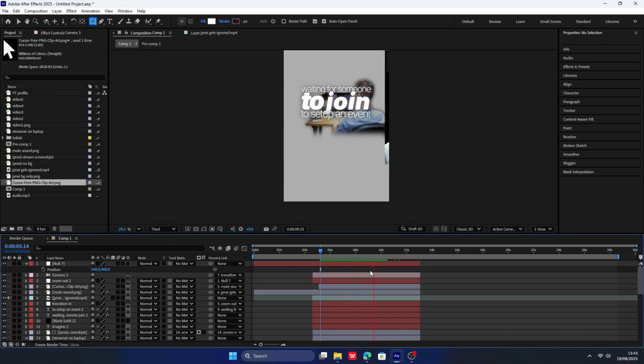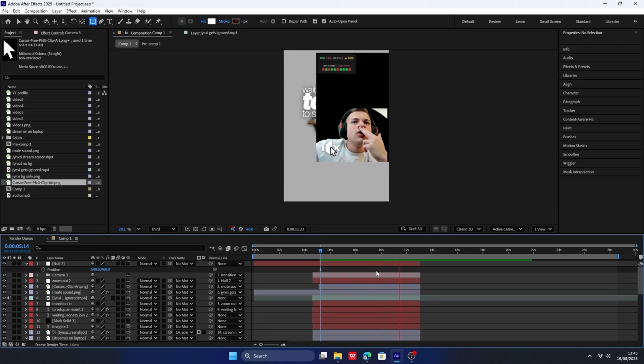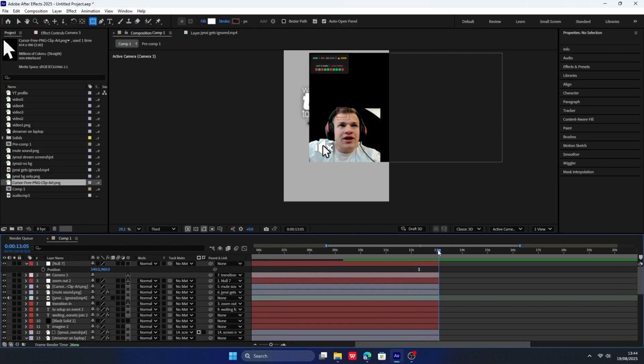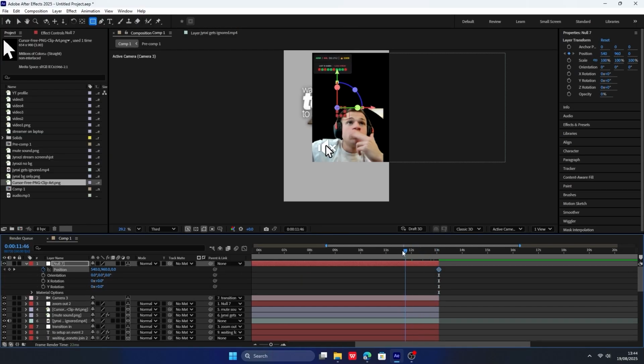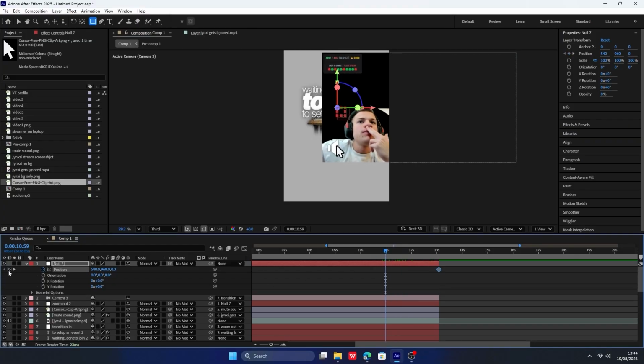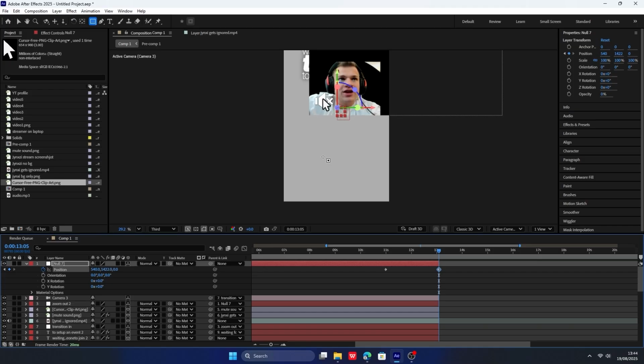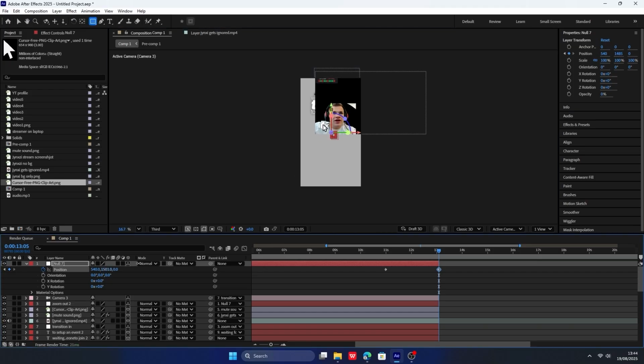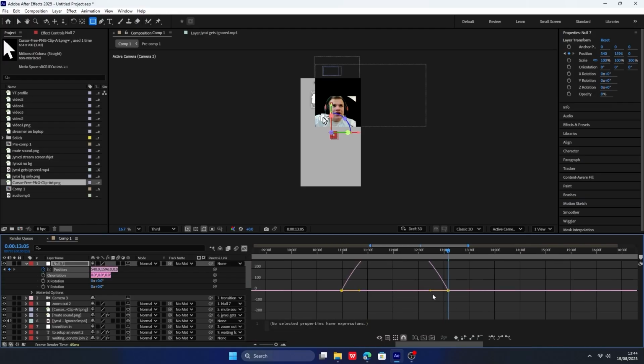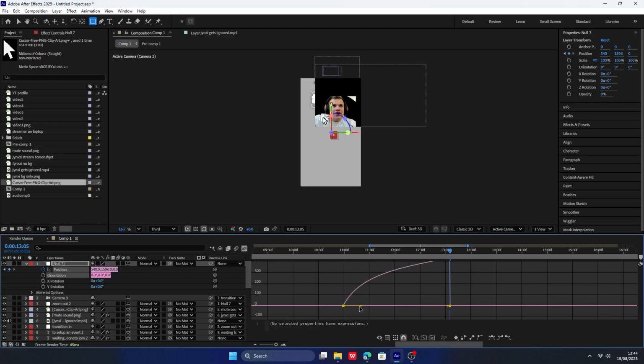Now what I want to do is create a transition right here. So go to the last keyframe. Of course, make sure you turn the layer into 3D, add a keyframe, and then go a couple frames before and add another keyframe. Go to the last one and choose a direction. For me, it was upwards. Make sure the graph is fast at the end.